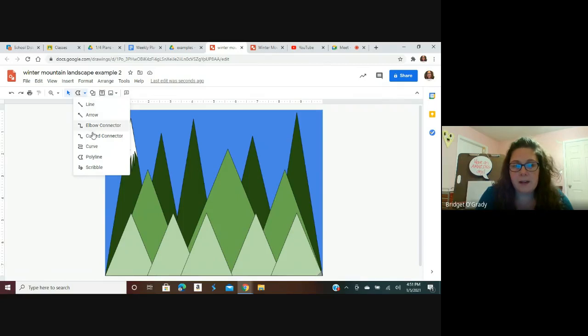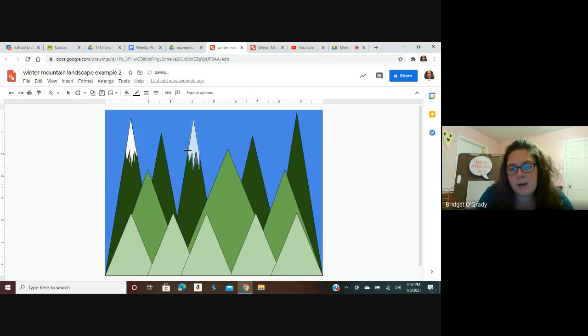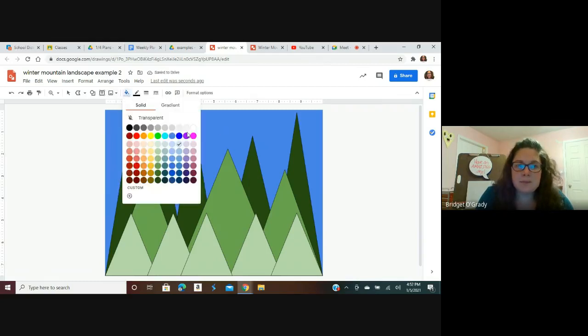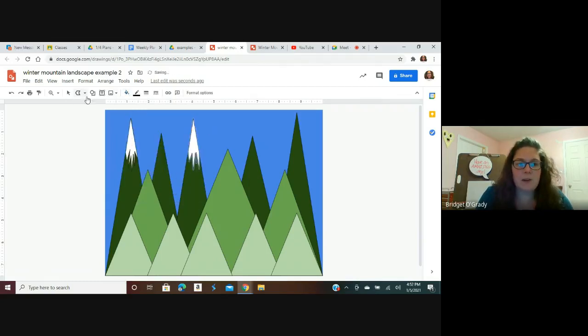I click on that drop-down arrow, go to the polyline tool, and then I start tracing the outline of the mountaintop. Then I just keep clicking in kind of a zigzag pattern where I want my snow cap to be. And then I can change my color as well. Once I'm done drawing my shape, it's very important to go to the select tool, because if I don't, I'll accidentally start drawing another shape.